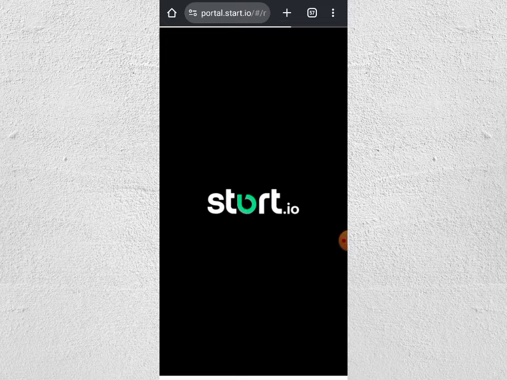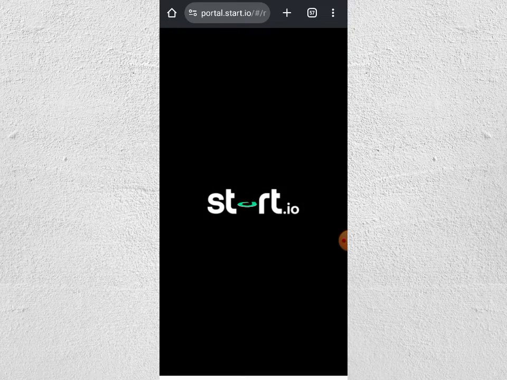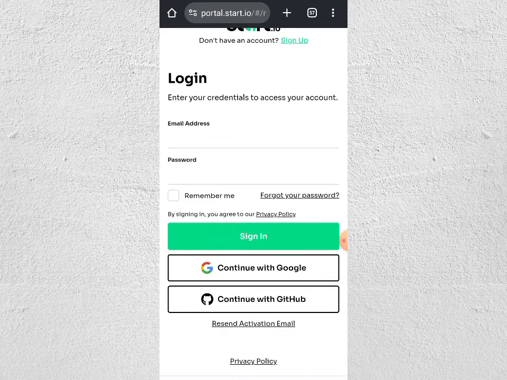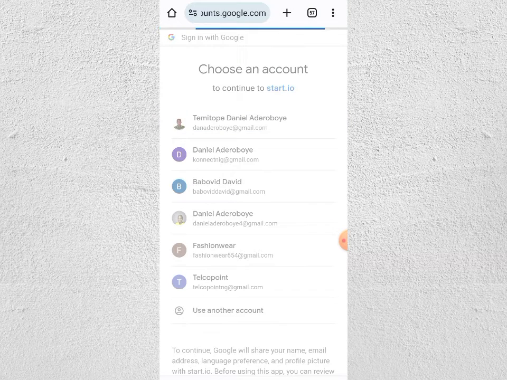Okay, so it's loading. It takes a few seconds before it finishes loading. Here I'm going to click on sign up. I'm going to sign in with my Google account. I'm going to put in my Google account to sign in to start.io.